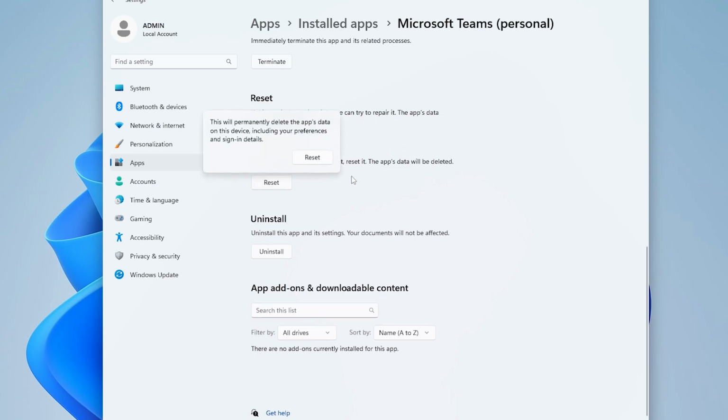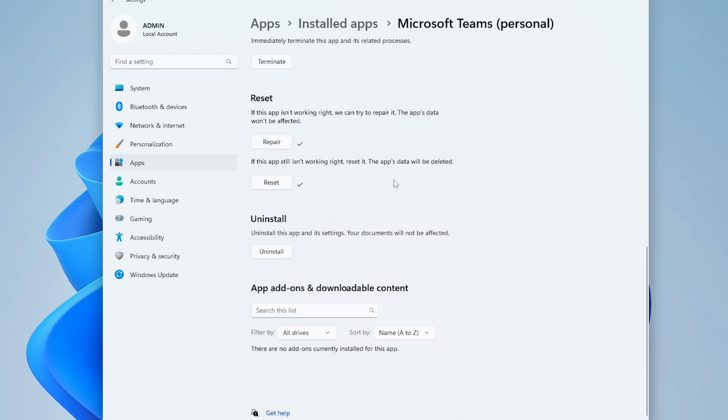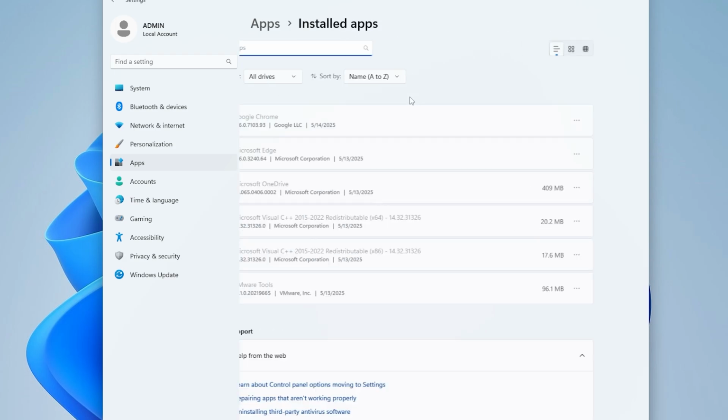If repairing doesn't fix the issue, then click Reset. This will delete all app data, including preferences and sign-in details, returning the app to its original state.